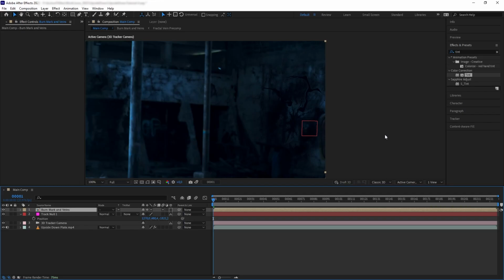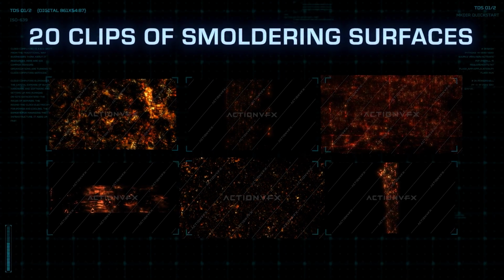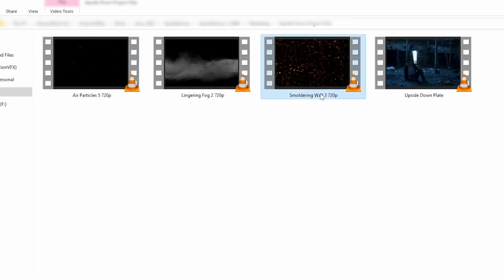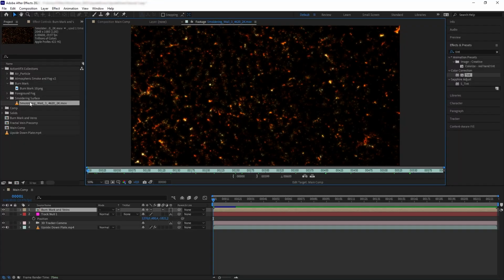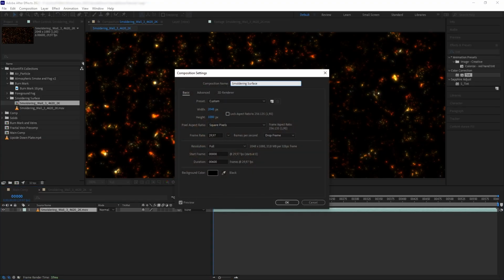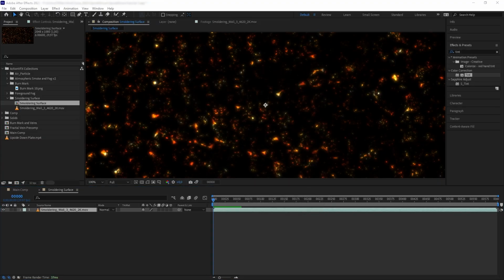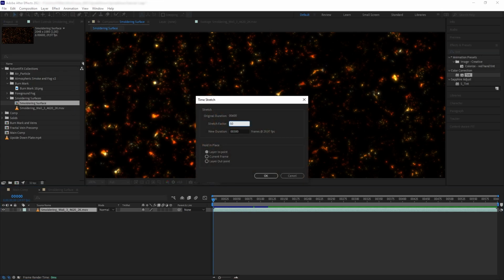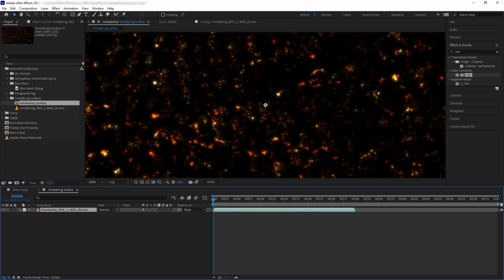Next, we're going to create the burning portal effects. And to do that, we're going to use our smoldering surface collection, which, if you download the project files for this tutorial, you will get a free 720p sample of the assets. Okay, so first let's add this asset element to a new pre-comp, and let's rename the pre-comp here to smoldering surface. And then I want to right click and then on the time stretch, let's slow this asset down by 50%. And then we want to trim the comp to adjust.